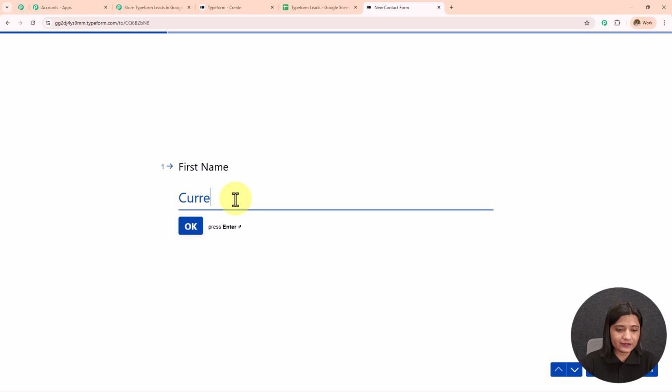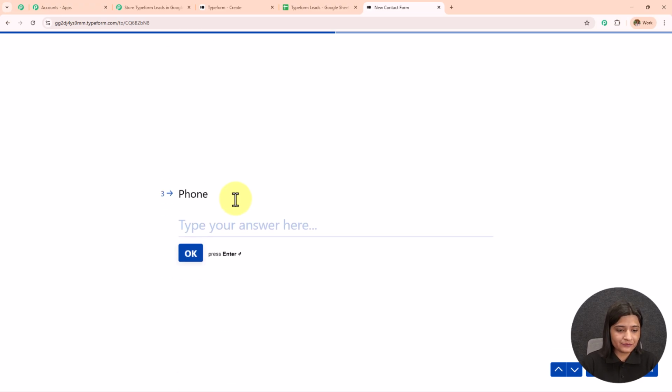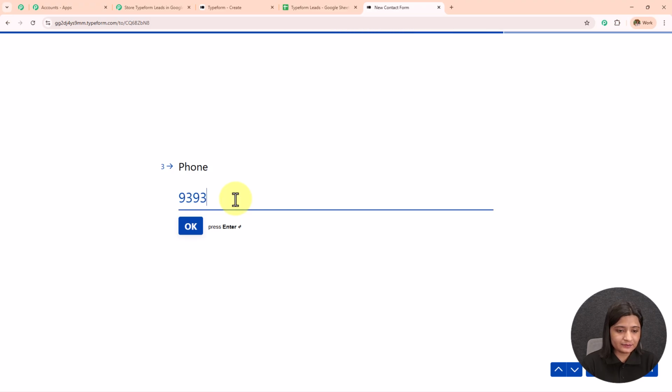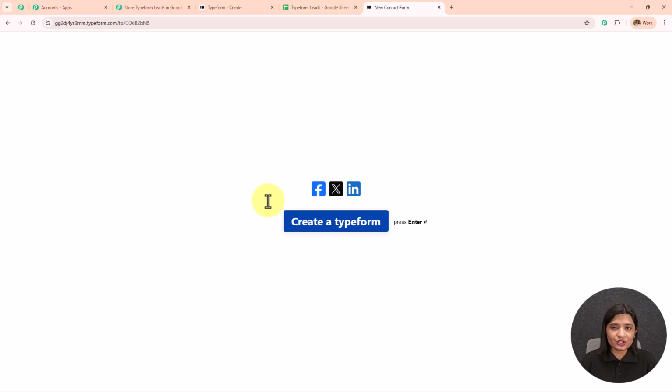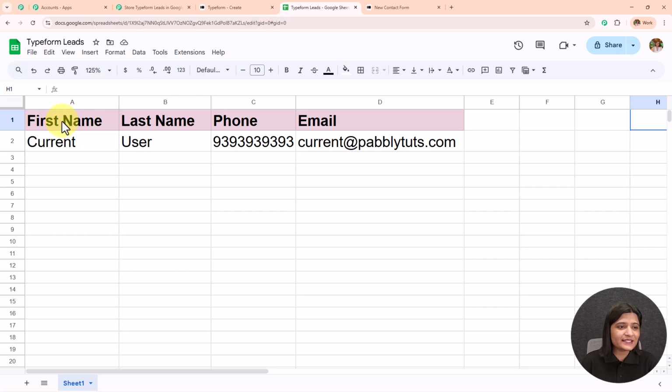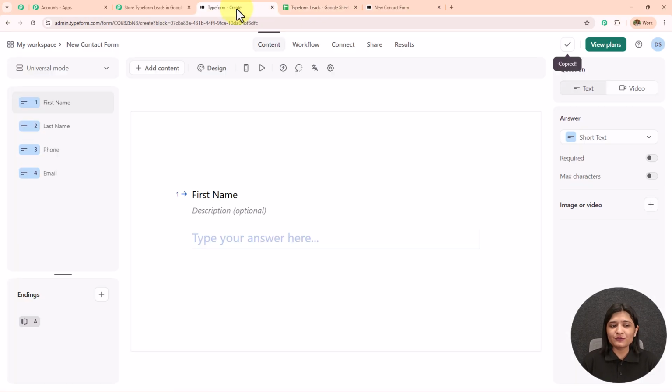So I'm going to enter my first name as current, my last name as user, my phone number as this, and then my email address as current@pabblytudes.com. I'm going to submit this, and as soon as there is a form submission, I should capture all the details. I'm quickly going to open my spreadsheet, and here it is. We have added all the details. The name was current user, phone number was this, email address was current@pabblytudes.com. So this is how this automation workflow is going to run.